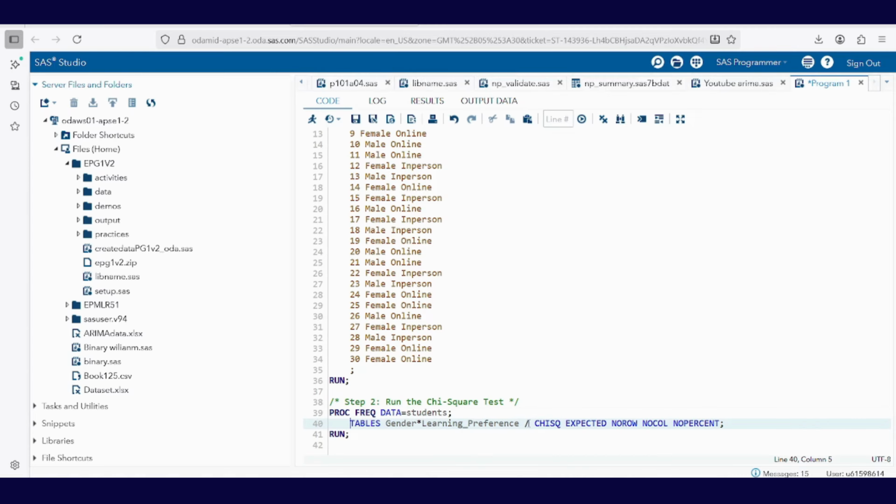The slash begins the list of table options. CHISQ requests the chi-square test. Expected requests that SAS print the expected cell counts. Norow suppresses printing of row percentages in the contingency table output. Nocol suppresses printing of column percentages. Nopercent suppresses printing of cell percentages. Using these three, norow, nocol, nopercent, gives a clean table that only shows observed counts.